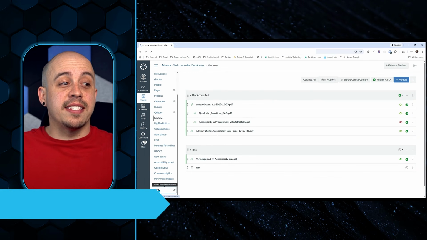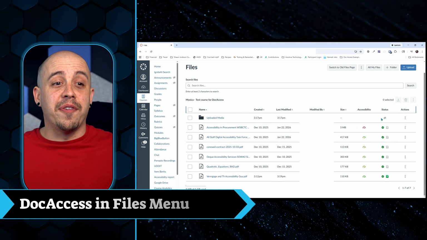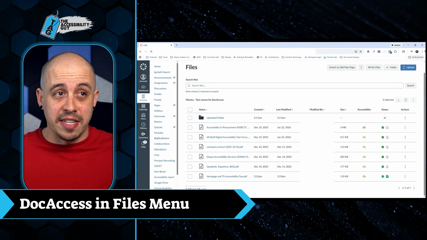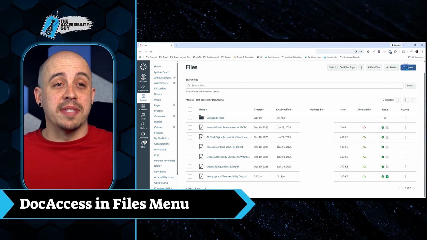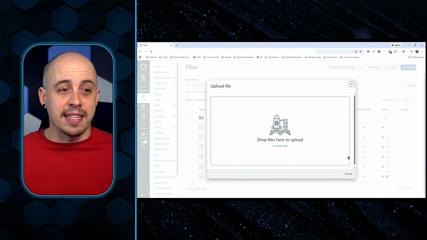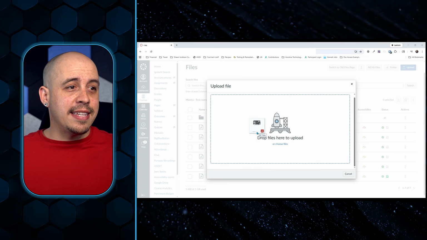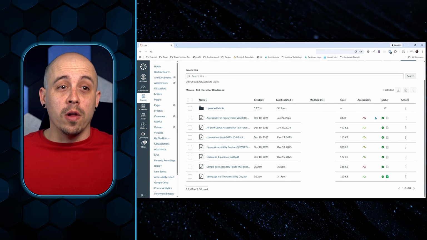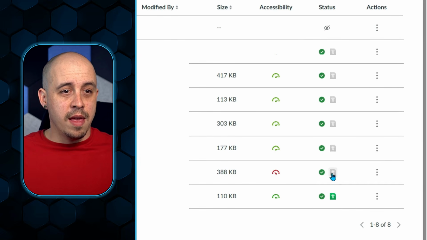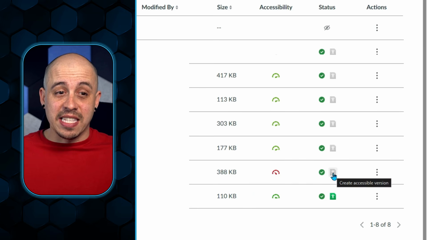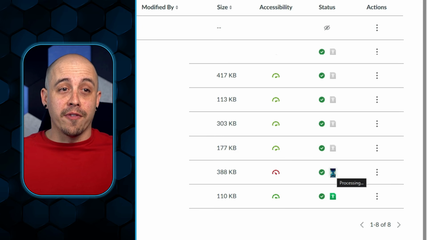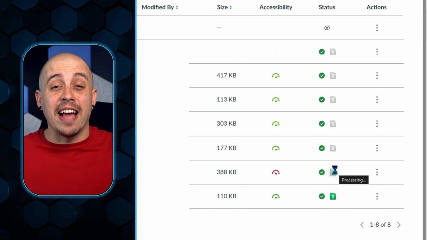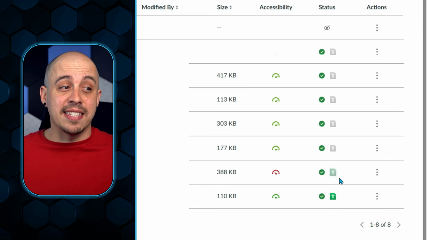The first process that we can talk about is under the Files section of Canvas. Let's first upload some sample documents. I'm going to select the Upload button, and let's take a document and upload it into Canvas. We can see all of the files in our Canvas account, and if we want to request an accessible version of that, we can simply select the Create Accessible Version via the DocAccess button right here in the main files area. This will begin processing that file.